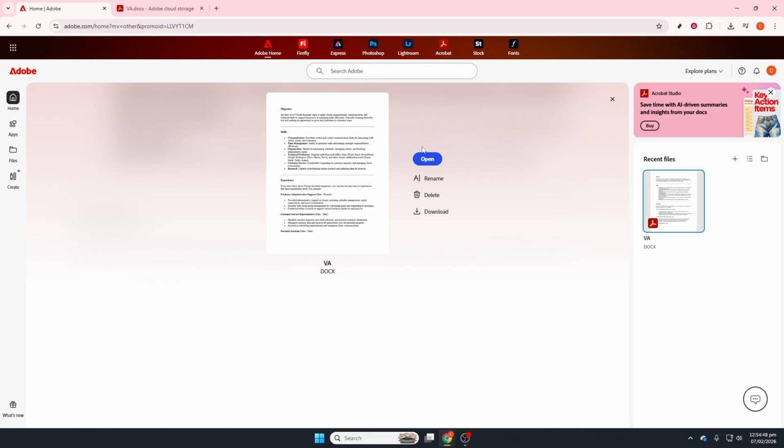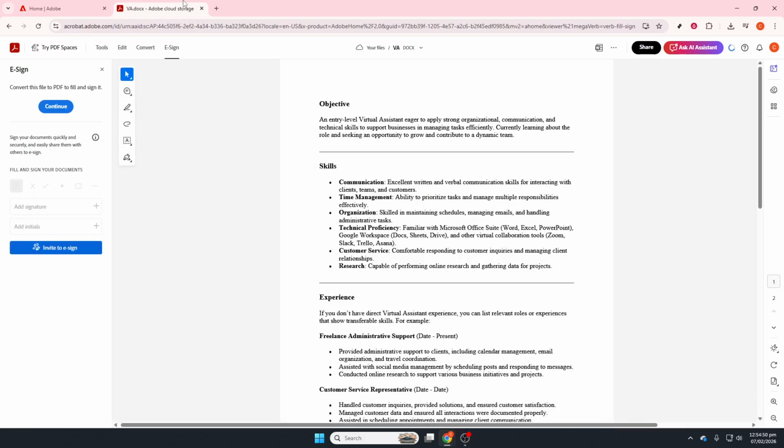First, open Adobe Acrobat and load the PDF you want to work with. Go to the File menu at the top, choose Open and select your document.